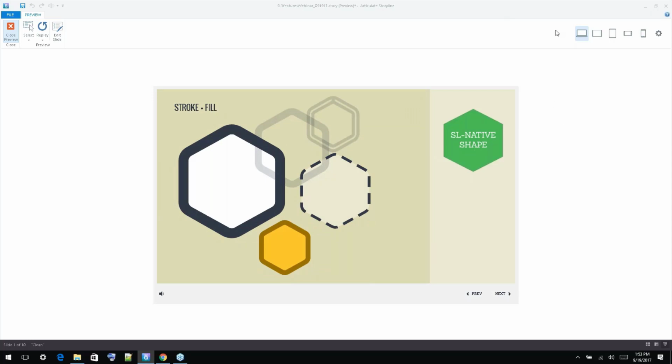Also got some more complicated stuff that we can do in Storyline. This is all just one custom shape. It's a hexagon. On the right-hand side, I've got the native Storyline version of a hexagon, which you don't have as much control over. Certainly not as pretty and refined as the one on the left, in terms of corner radius, things like that.